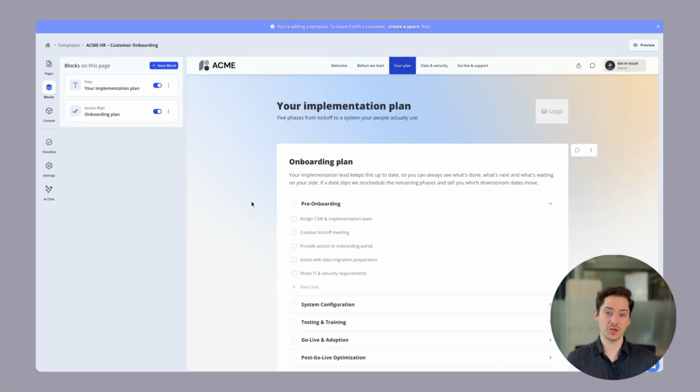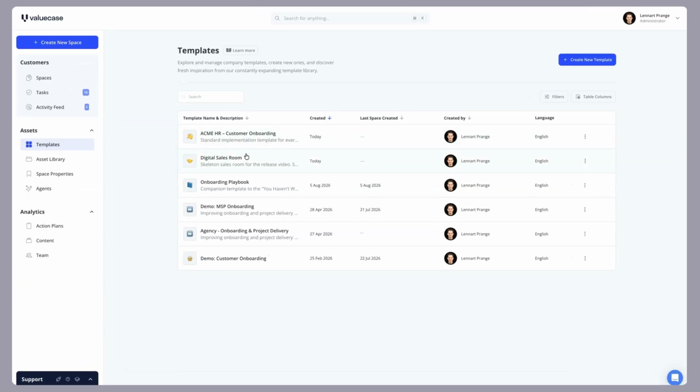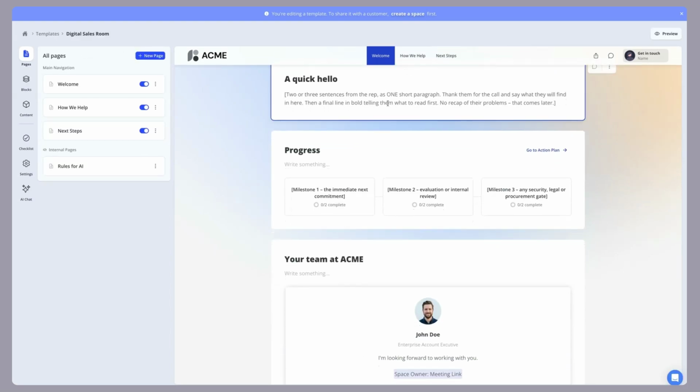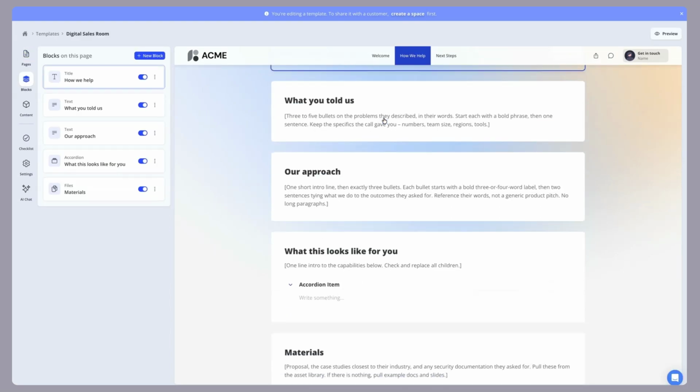Let me show you one additional use case for the MCP. I have another template prepared here, this time for a sales room. And this template is very bland. It just has a few placeholder blocks. So I really just put in no information whatsoever.